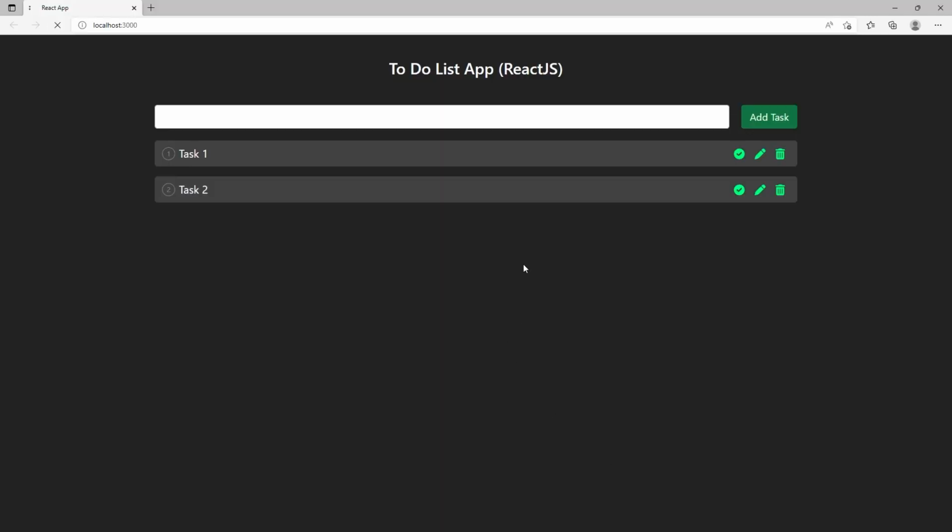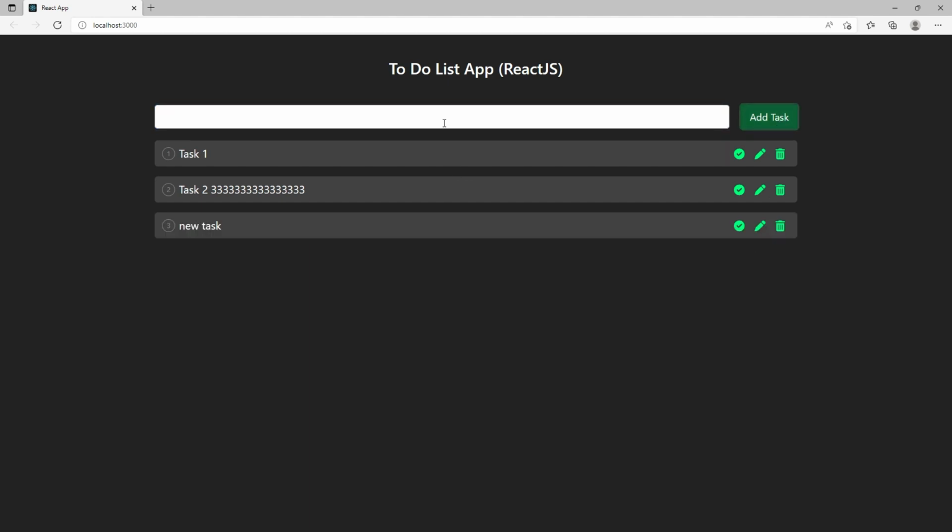This was the app. Refresh the page. Toggle status. Edit task. Update. Add new task. Another task. Delete the task. Edit again. So it is all working.